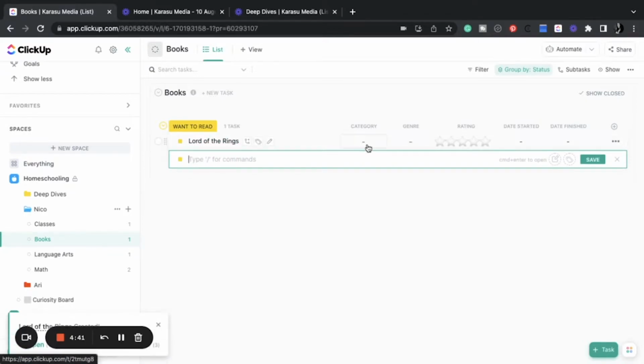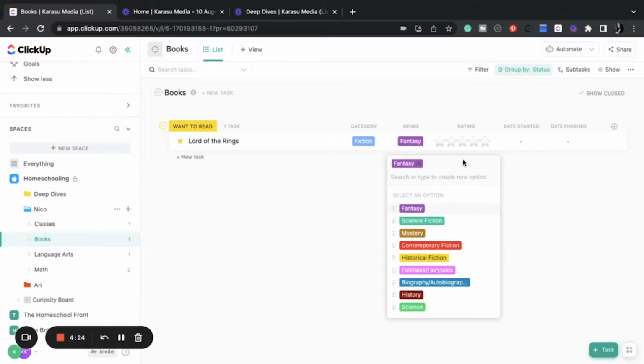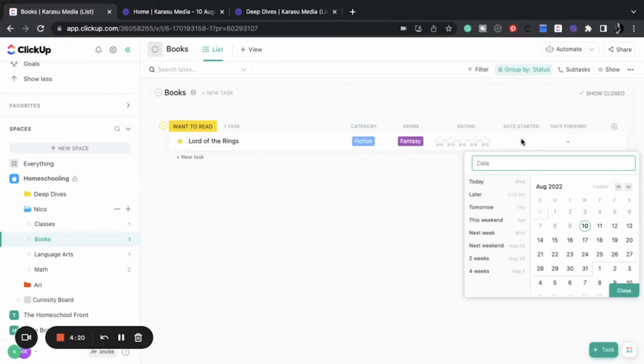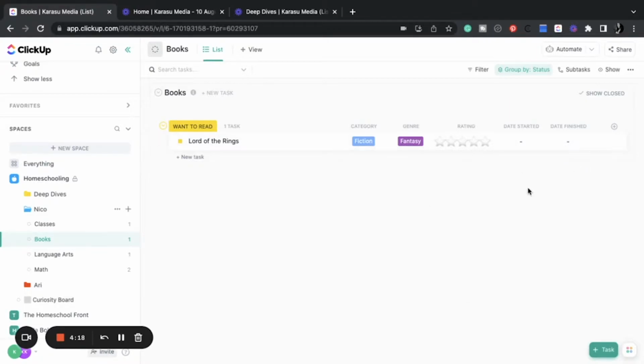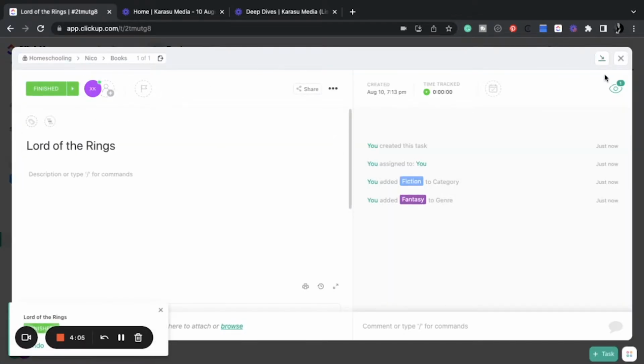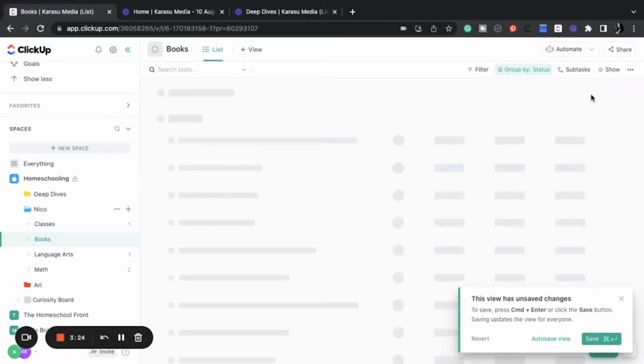Right? So we can categorize that. It is fiction, fantasy, and then when he's done, he can rate it. This is the date he starts, date he finishes, and so forth. So let's say he finished this, set to finish. And then show closed, and you can see closed as well. And so all of it would be listed out. You would see the ones that are finished, ones that are closed, etc.